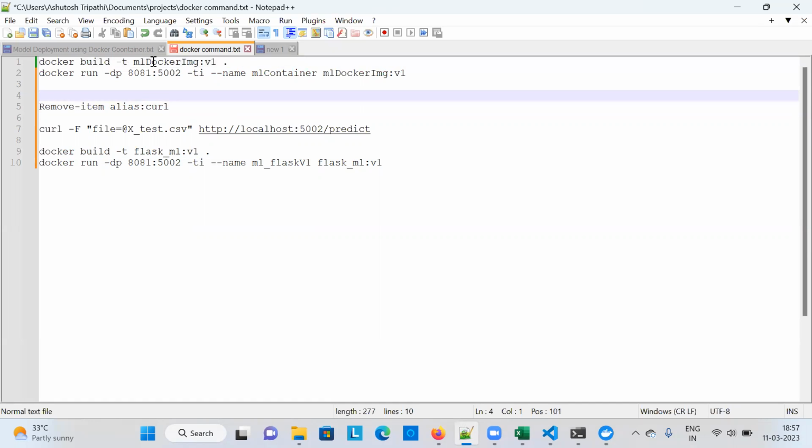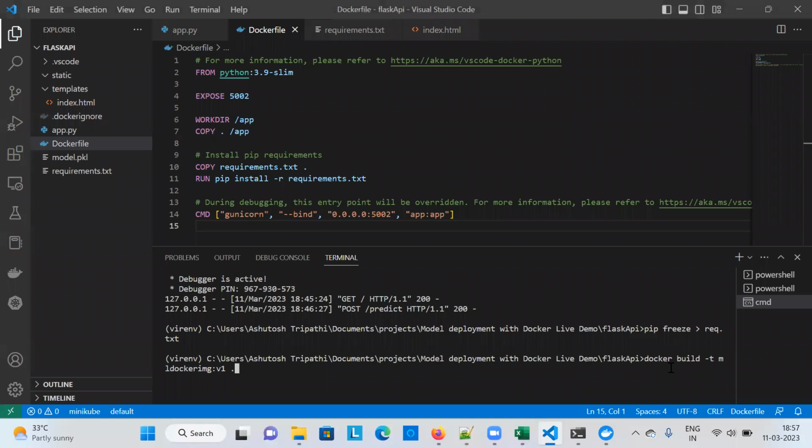So let me do one thing. Sometimes if you have a capital letter, it gives you problems. So I'm just building that image. Let me run this: docker build -t ml-docker-image. You can define any name basically, guys. Then you can define the version also. If you don't want to define the version, then just remove this part. Then the dot means it will build here, and then hit enter.